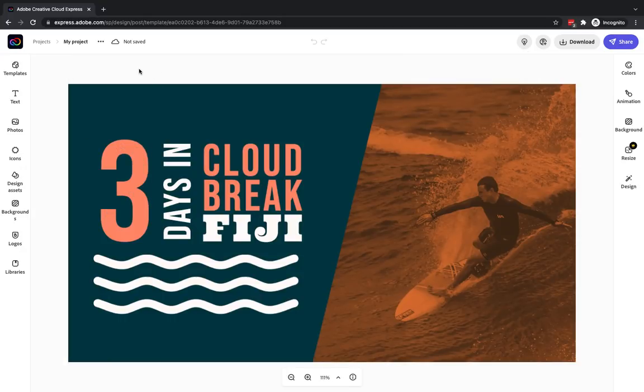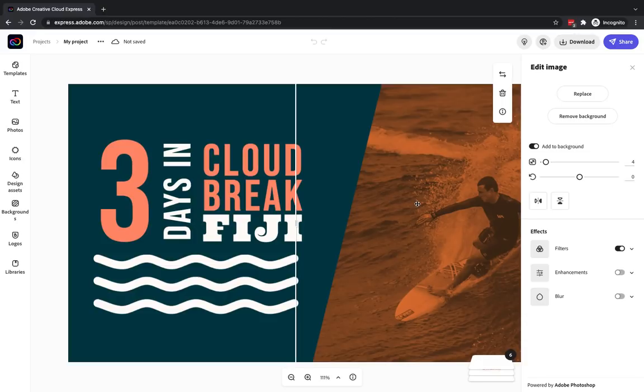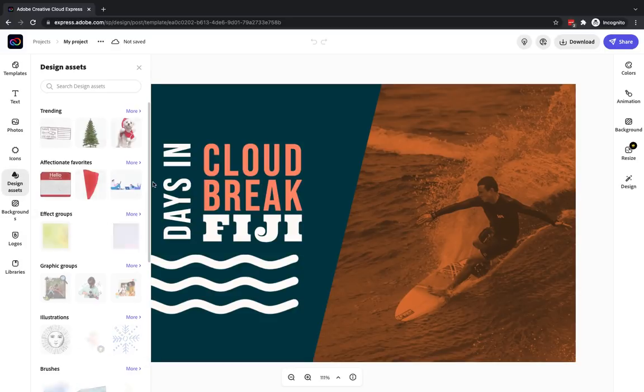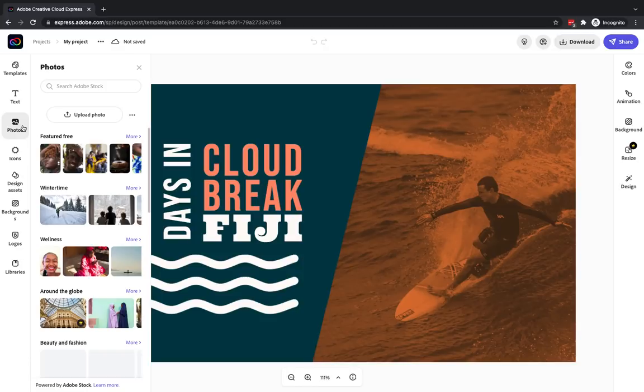So when you open something or you click on an element, like this for example, the corresponding menu will open up at the side. So the layout is still the same, but they have added some additional options in, and things like within design assets, they have a much bigger and wider range of assets in there now. If we go into photos, you'll see that we have featured free.